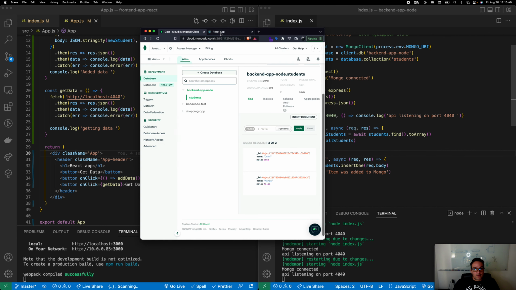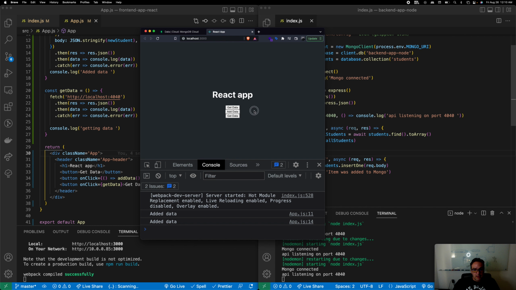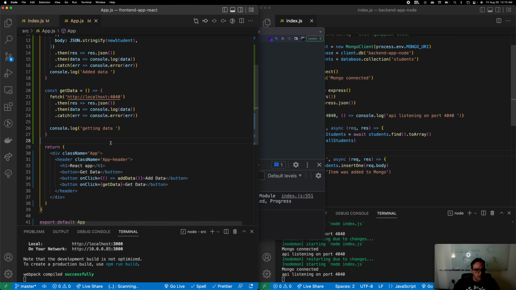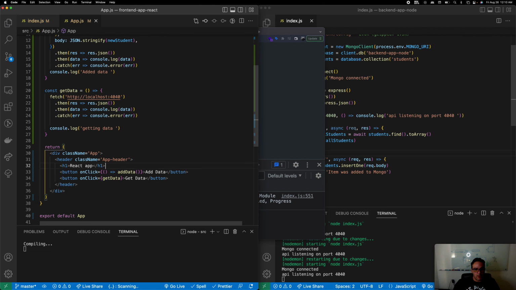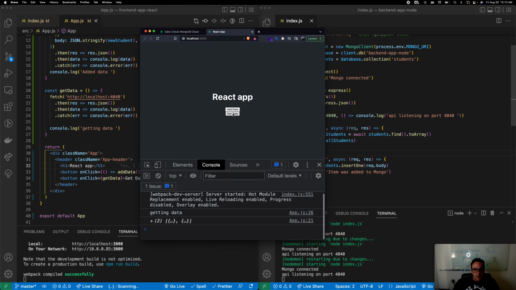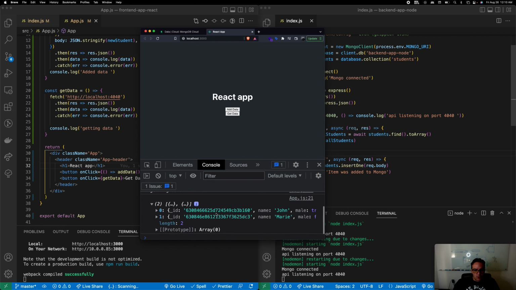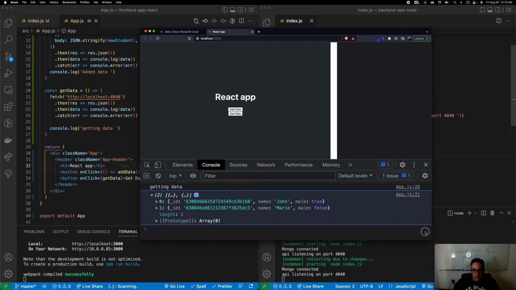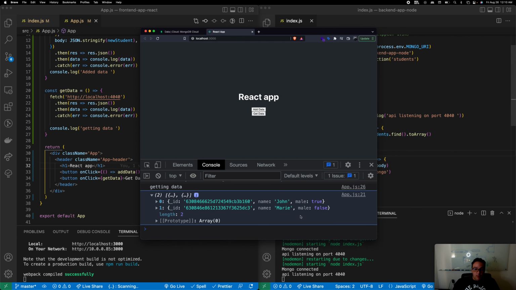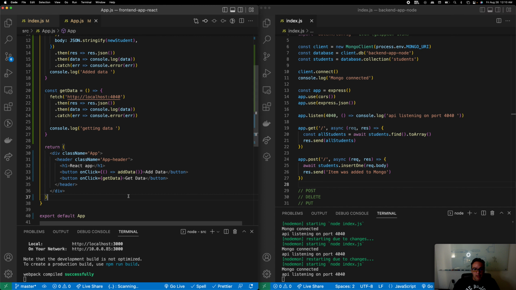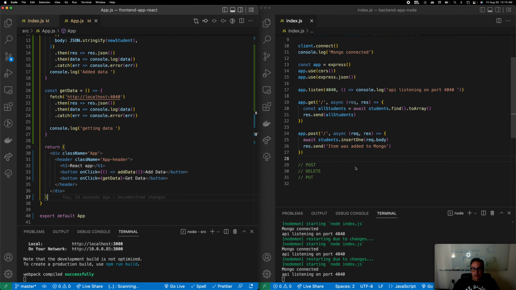All right. So let's take a look. Let's go to our front end and let's see if we get data. Oh, we got two buttons on get data. All right. We don't need two buttons to get data. We just need one. Get rid of that one. Get data. Now I'm getting two objects here from the database. Okay, but not directly, from the API, and the API is getting the data from the database.